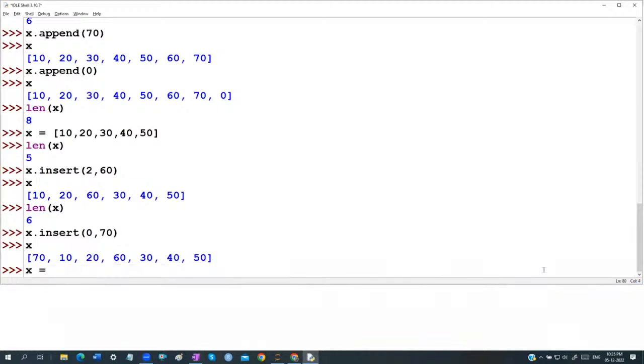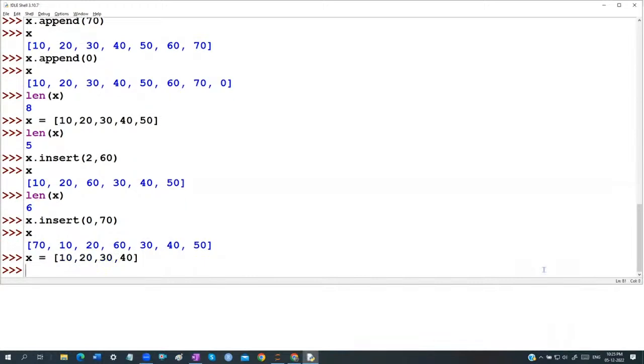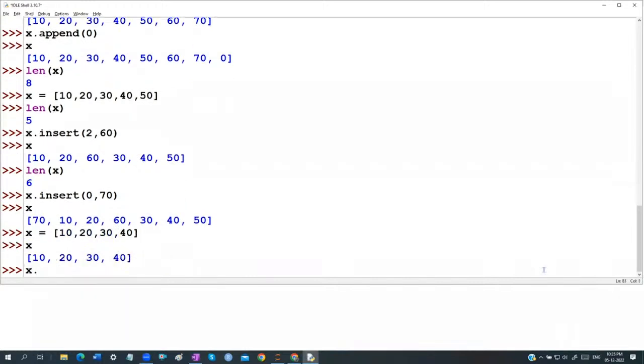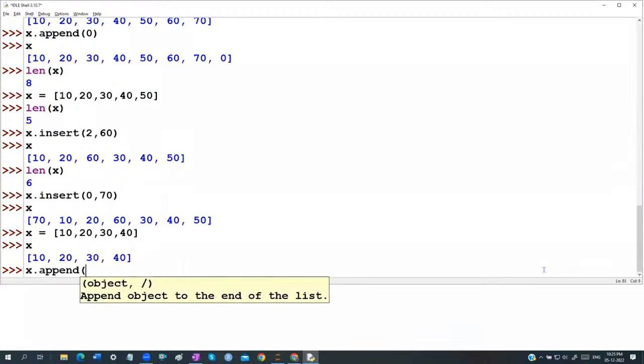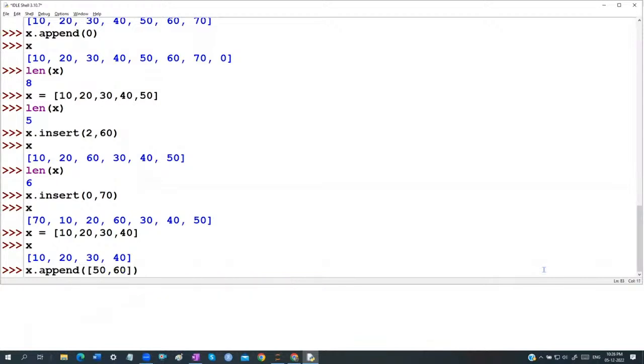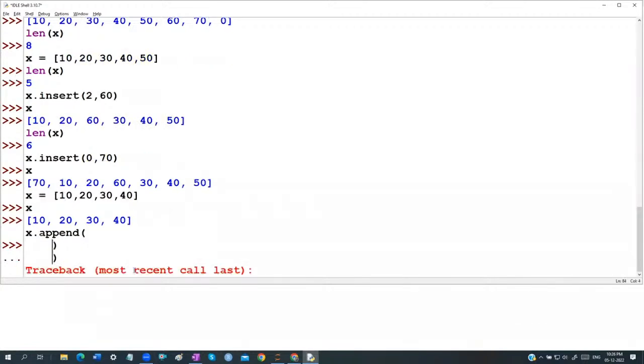Let me take 10, 20, 30, 40 in X. You can see what X is. I'll connect the things. X dot append of a list, 50, 60. Observe carefully, I'm not appending a single element, I'm appending 50, 60. You may expect that I'm adding 2 elements, 50 as 1 element and 60 as 1 element. No, guys. 50 and 60 both have been appended as 1 element only.